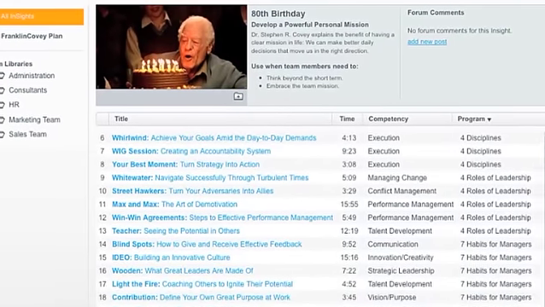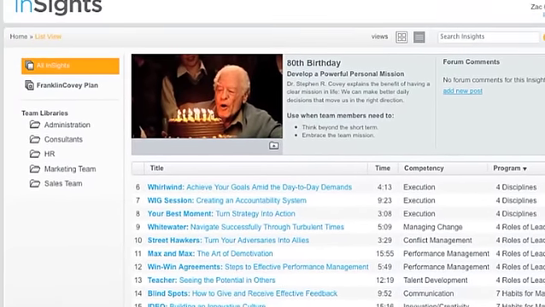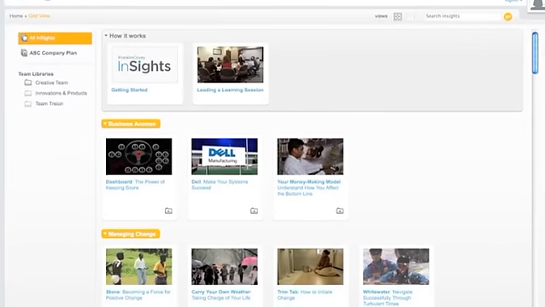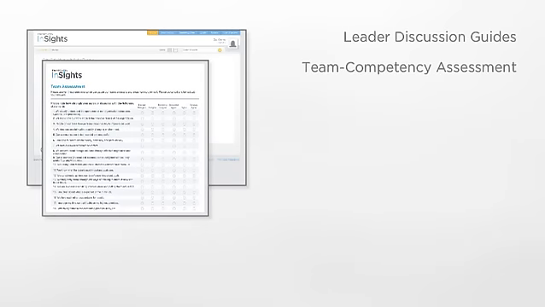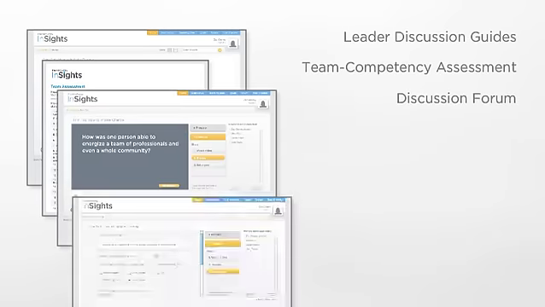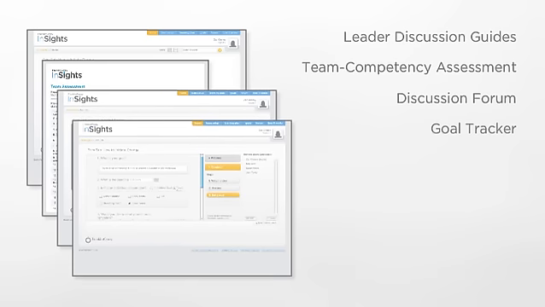Insights Leader-Led Library is a yearly subscription to over 60 courses that can be shared with learners in team meetings by leaders and managers. Leaders have access to leader discussion guides, a team competency assessment, a discussion forum, and a goal tracker. Here's how it works.